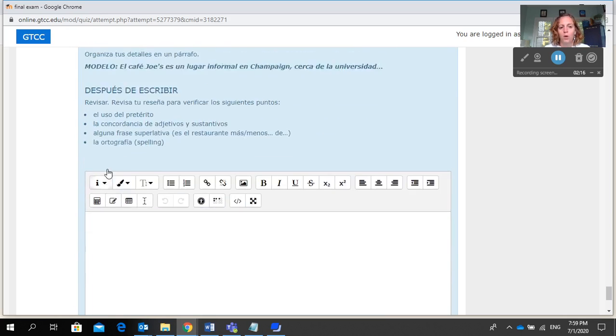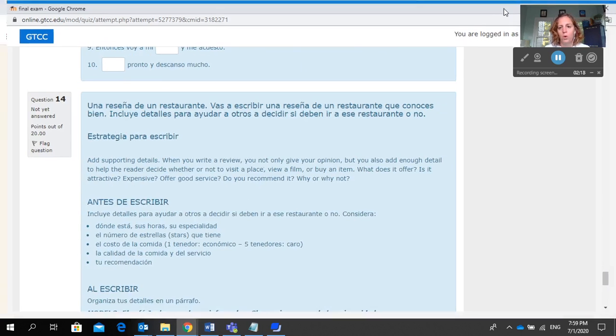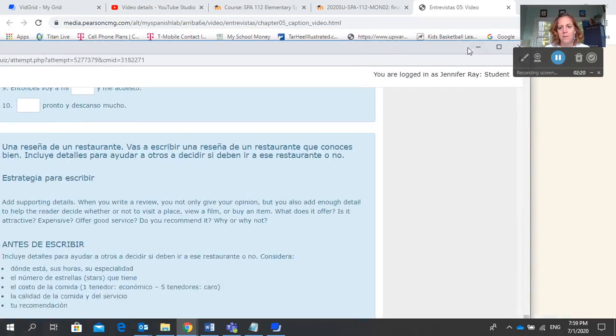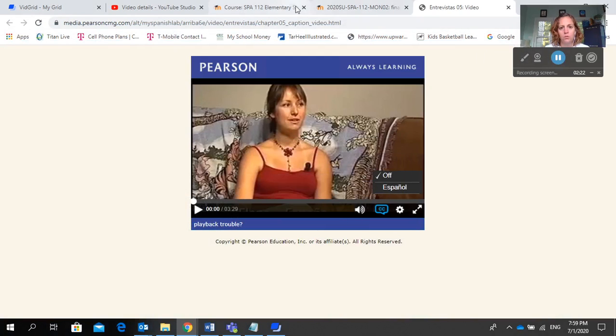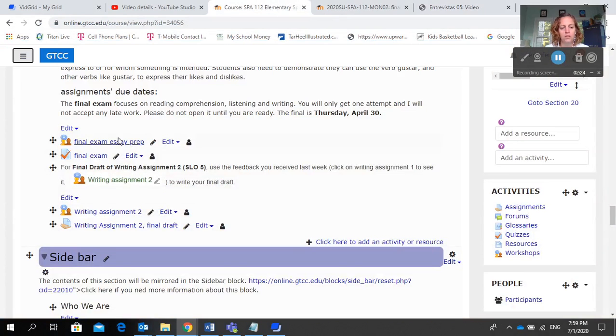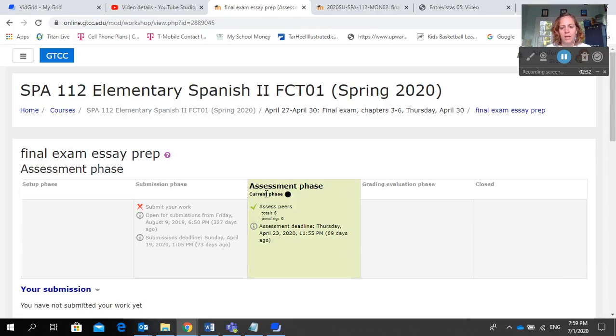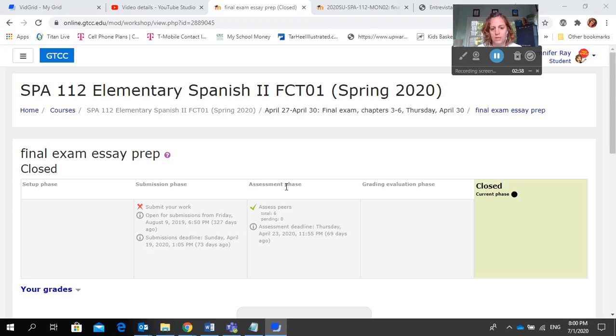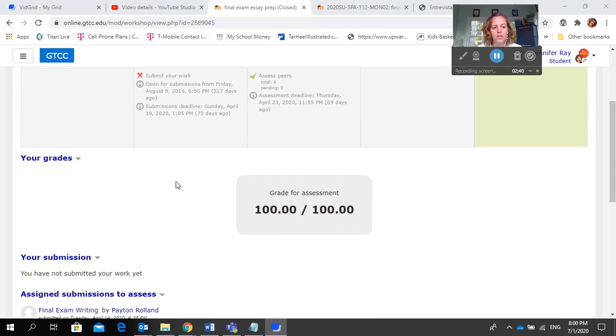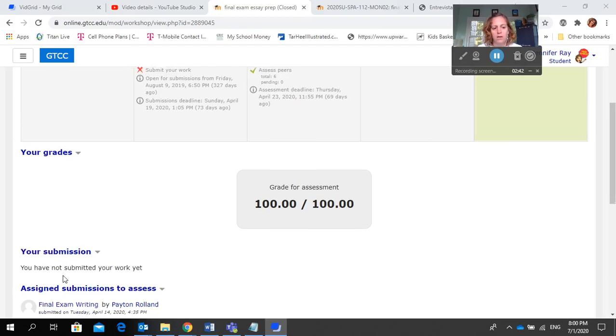Then we have your writing, okay, which you have already workshopped. So maybe even before you start the test, what you might want to do is go to your final exam essay prep. Okay, you'll go to your final exam essay prep, open it up, and it should be in the closed phase. So let me fix. Okay, so it should say closed, not assessment. And then you should see your submission right here.